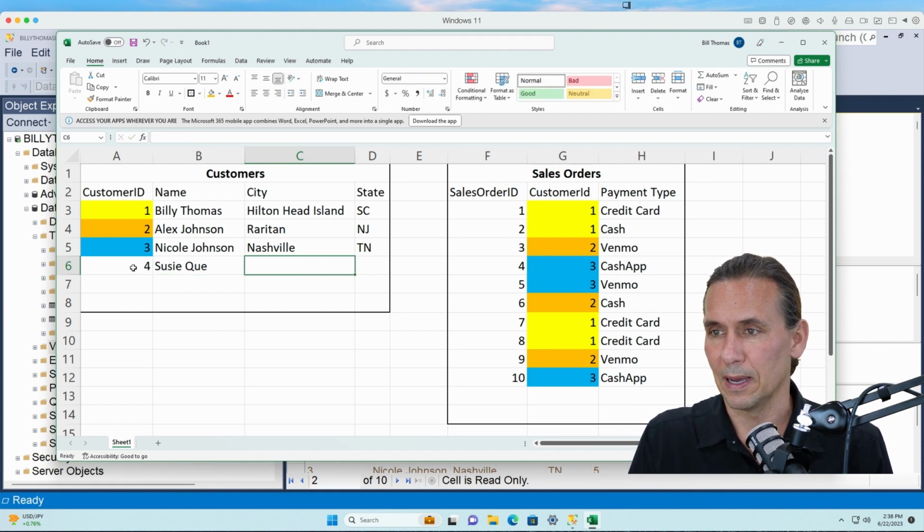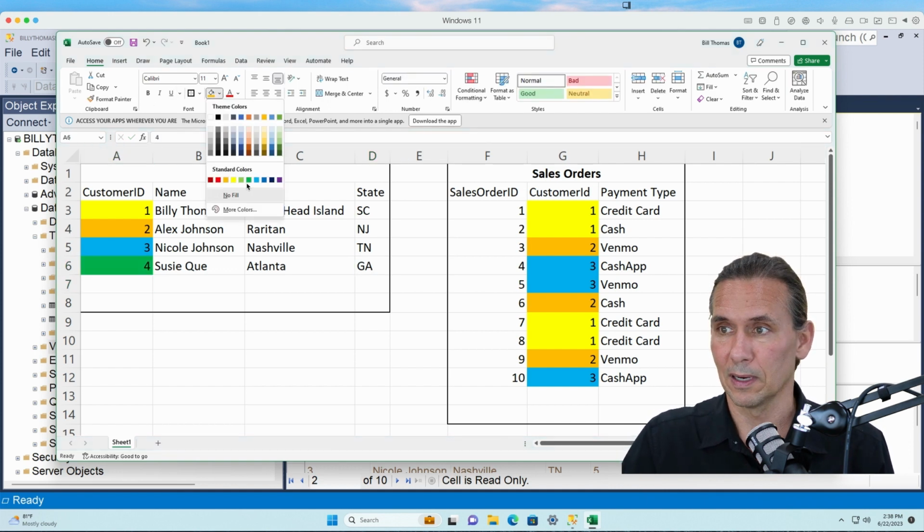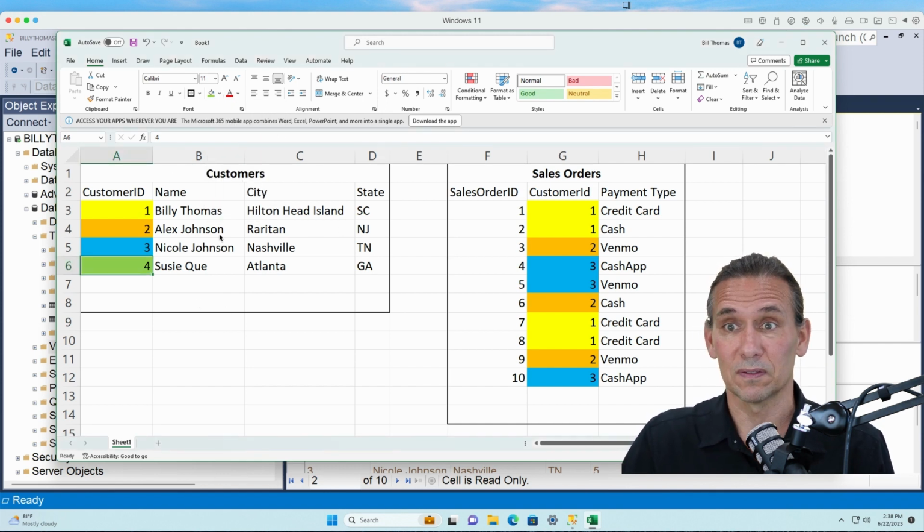And we'll have her live in Atlanta, Georgia. All right, now, for the purposes of keeping the color coding going on, we're going to have her be green. Now, just because I put it in Excel, that's for visualization. We've got to actually do this in SQL.